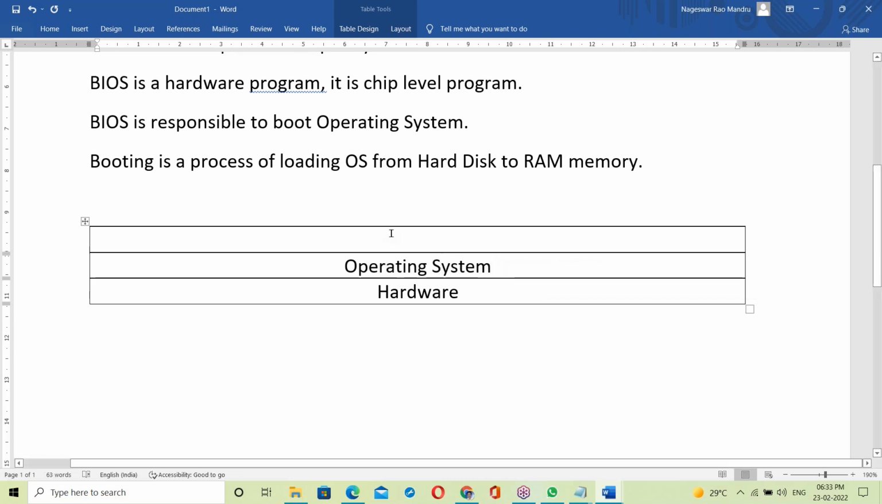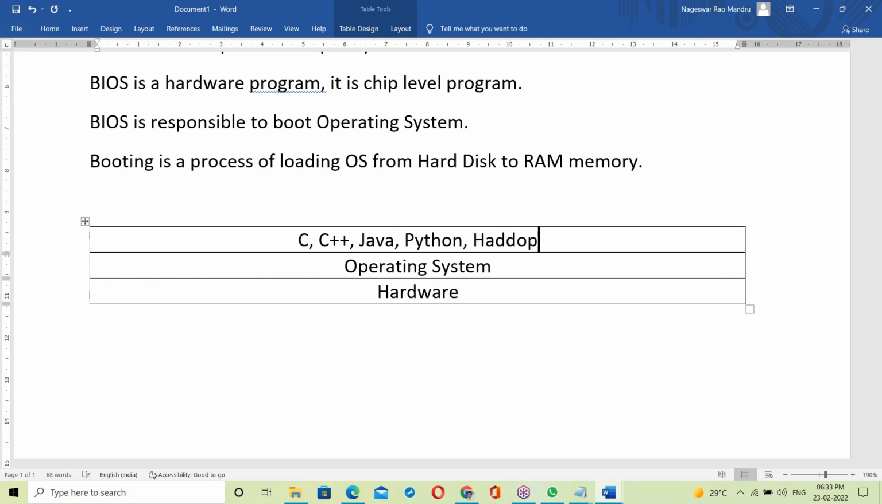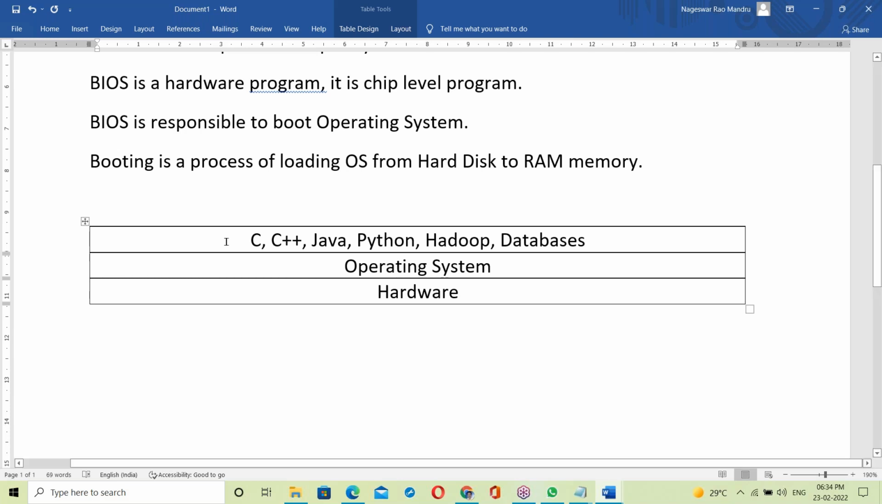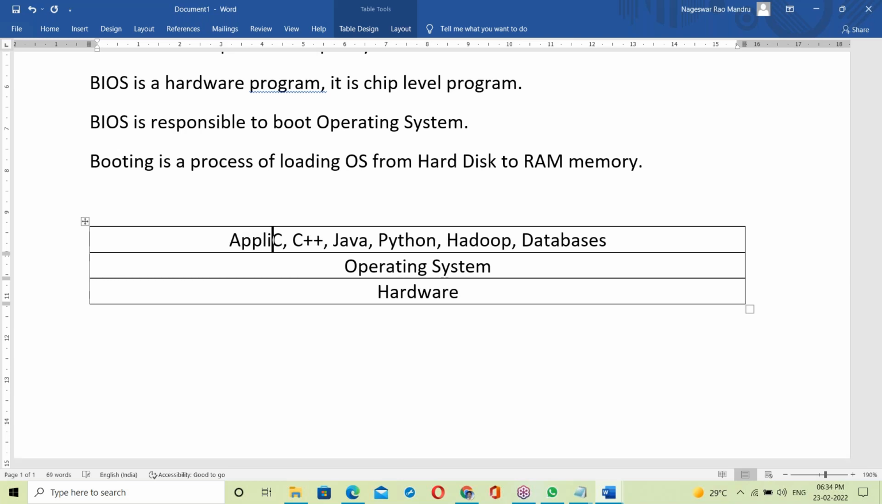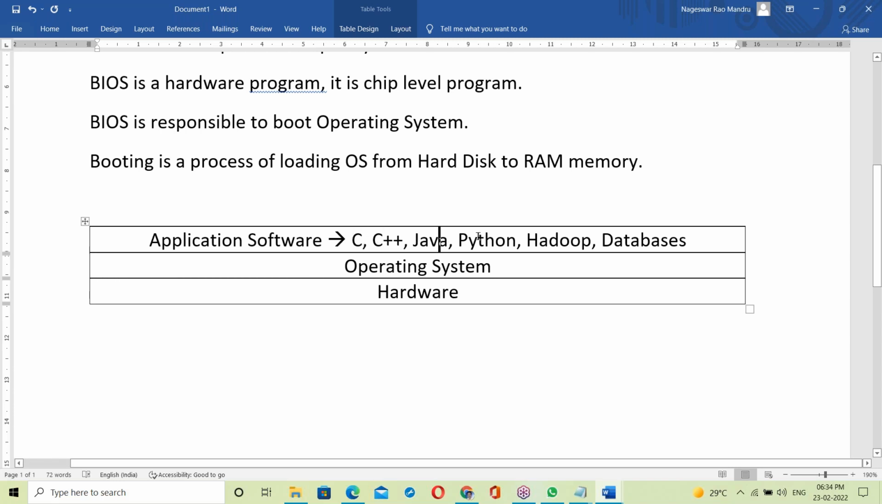On top of the OS, all the programs are running, like a C program or C++, or some Java program or some Python scripting. Suppose Hadoop is also on top of the OS here. And databases. There are different kinds of things here. All these are application softwares: C++, Java, Python, Hadoop, databases.